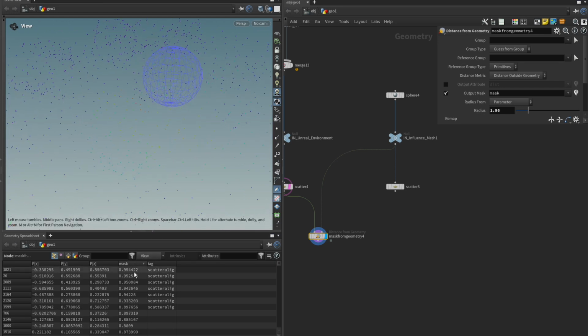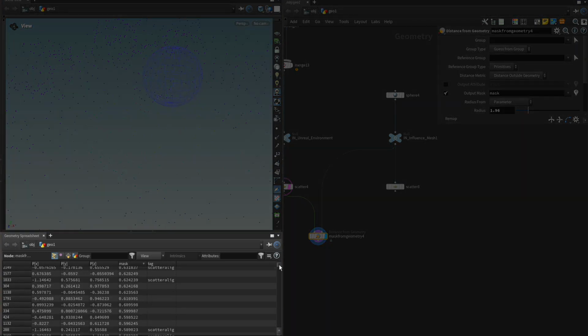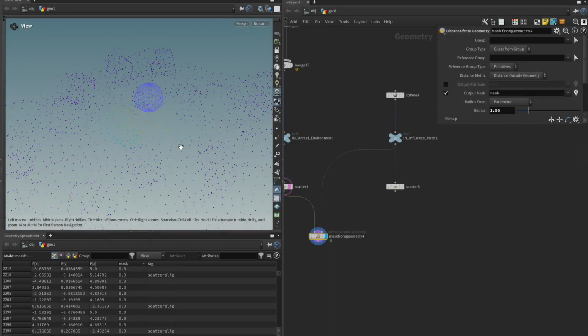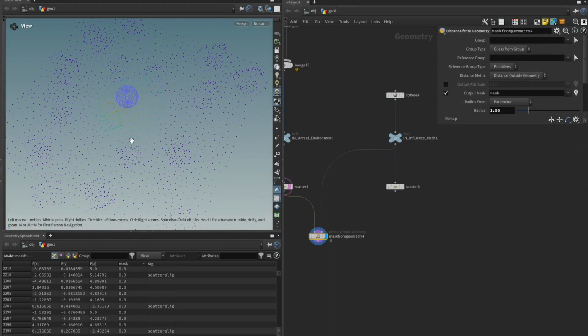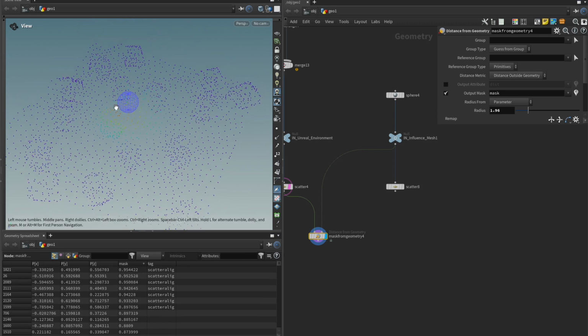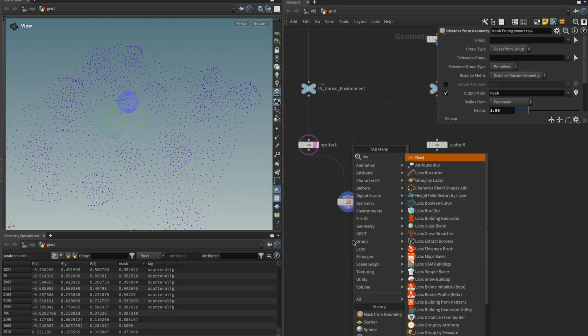And what we can do now is see, like in our geometry spreadsheet, that there's a lot of points with values, but then at some point it drops off to 0. And these are all these dark blue points that are outside of our radius. And what I want to do is discard all these points that have a value of 0 and only keep what is above a certain threshold. And to do that, we can get a blast node.